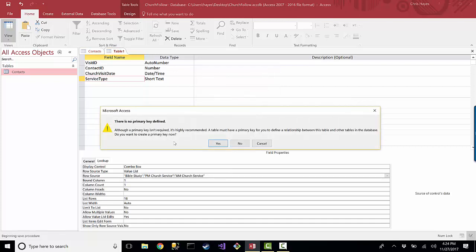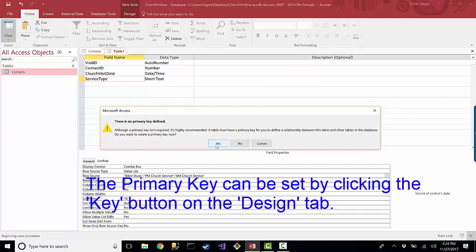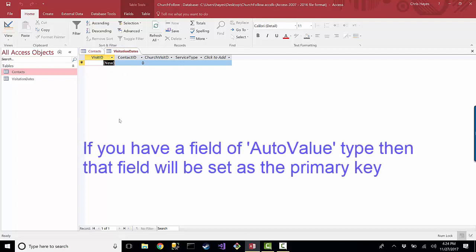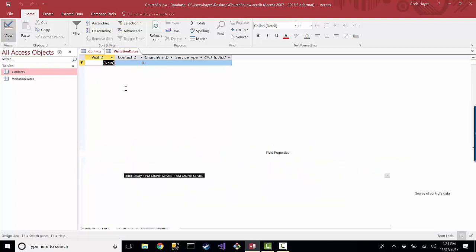See, there's no primary key. And if I press yes, I don't know if it's going to add another field or if it's going to go with the auto number that I added. So I'm going to say yes, and it did. What it did was it went with the auto number value that I already added, and that's basically what I wanted anyway. So let's go back to design for a second.